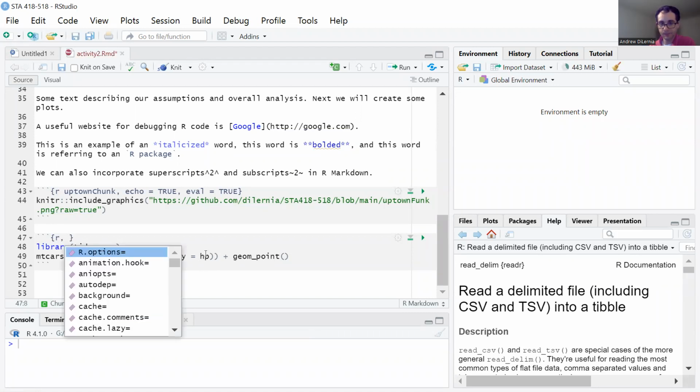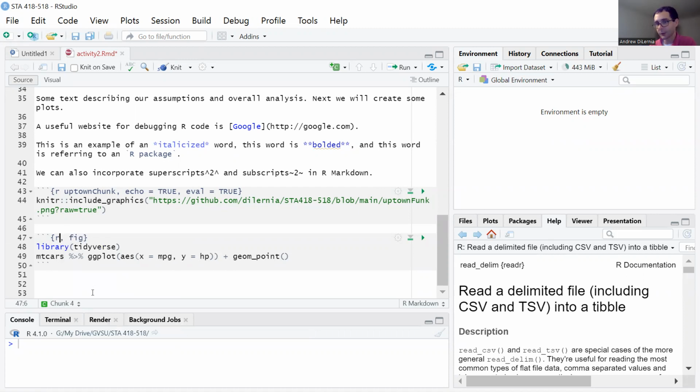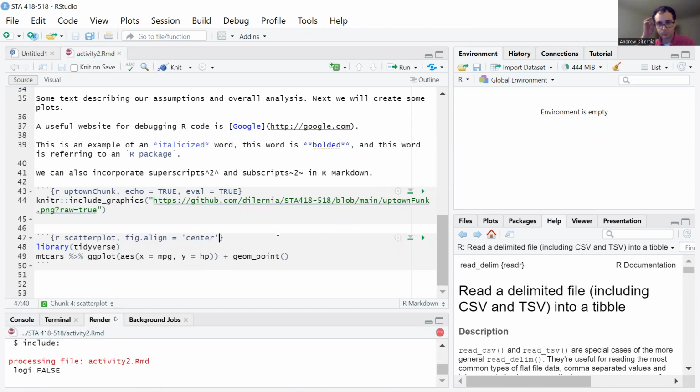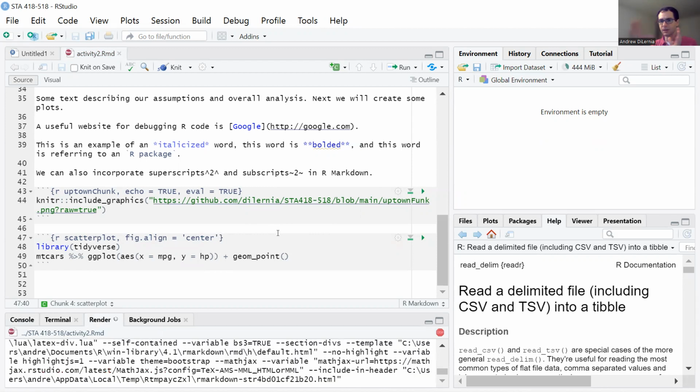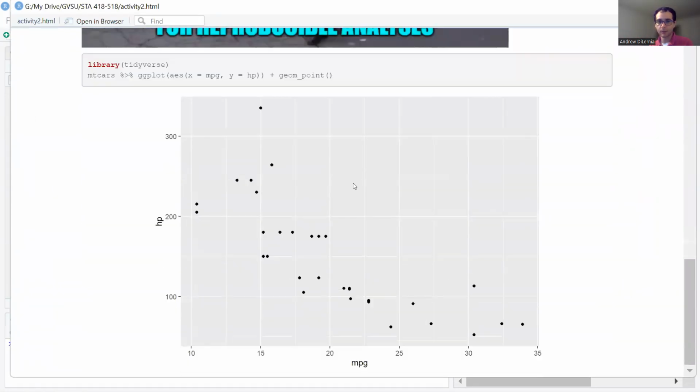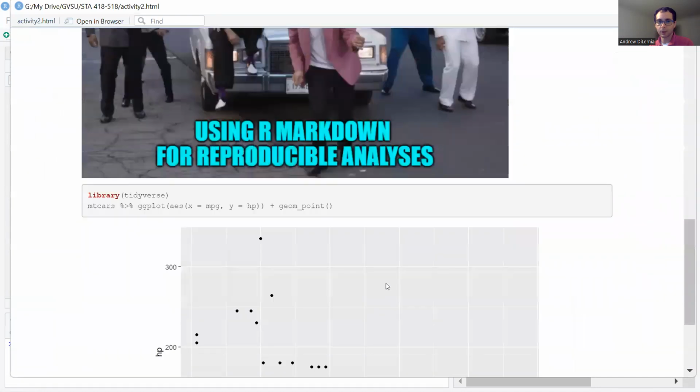So we add a comma. Notice I didn't name this chunk. You don't have to name all your chunks. It's good practice too, so maybe we should. We'll call it scatter plot. But you don't have to. So we'll say fig.align equals center. We want that image to be in the center of the output document for the scatter plot. So see how it's more centered.